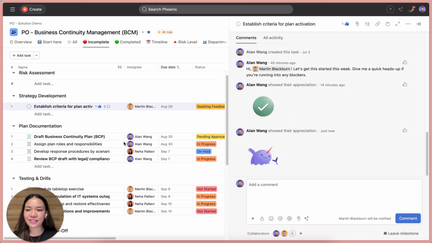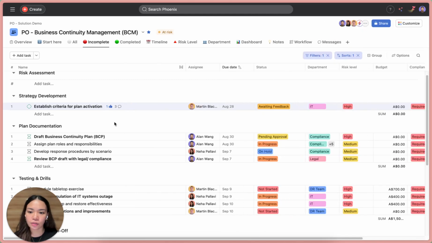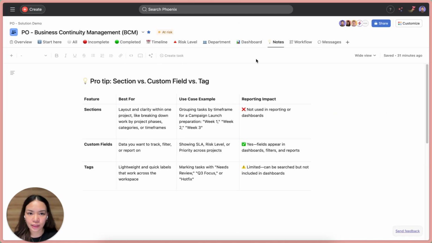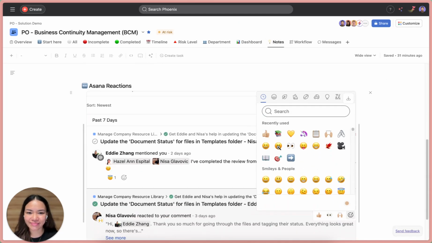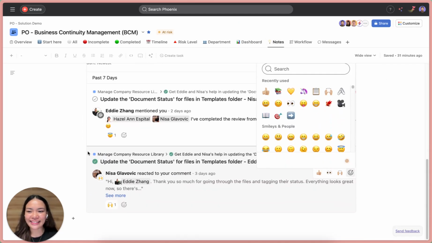And finally, reactions. This newer feature lets you respond to comments with emojis, just like in chat or messaging apps. And you might not see them in your workspace yet since they're rolling out features gradually across Asana accounts. And even this demo environment doesn't have it yet. But I've included a screenshot from our organization that already does. And here's what it looks like.